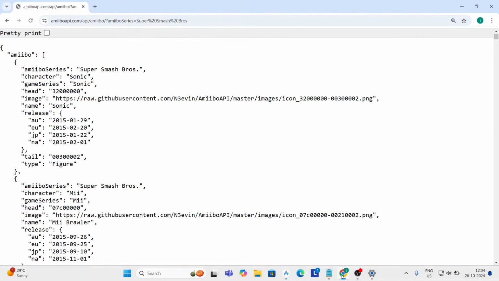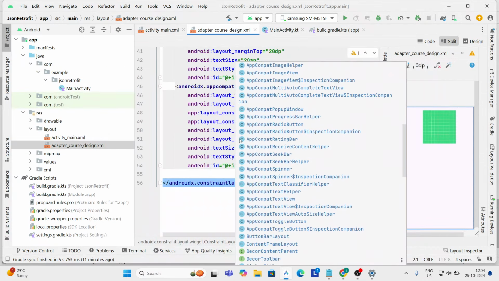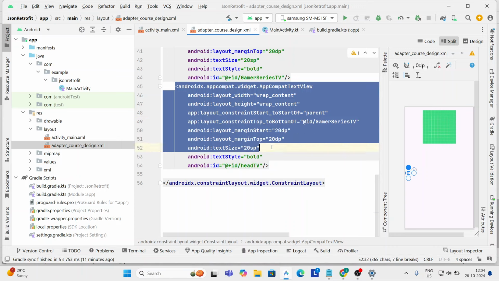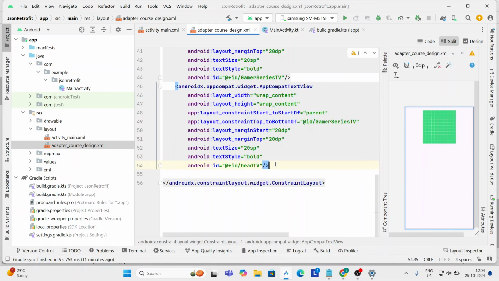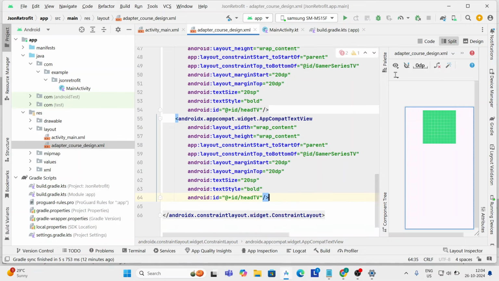Now check the next field. We are going to take the name. The image we have already taken, and we will take the image view. Now we will take the next field, which is the name. Let's copy this, Control C, and over here Control V. Now change the ID. The ID I am changing it to name TV. Okay, top to bottom of head TV.